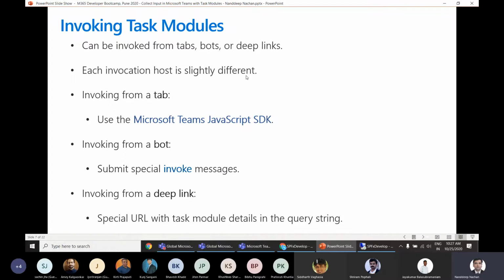Obviously each of these has its own structure. The invocation is slightly different for each one, because the way you invoke them from a tab, from bots, or from deep links will be slightly different from a coding perspective. You can invoke them from a tab by using the Microsoft Teams JavaScript SDK. Invoking from a bot will be something like submitting a special invoke message, which will have your adaptive card, which you can send to the user for their action.